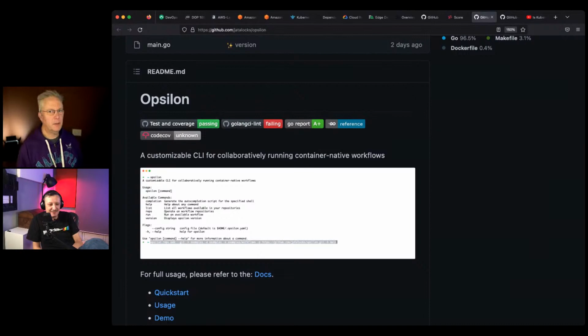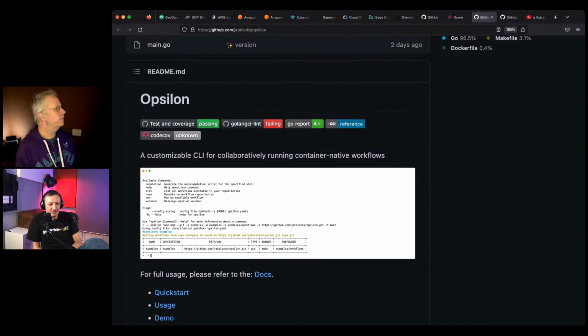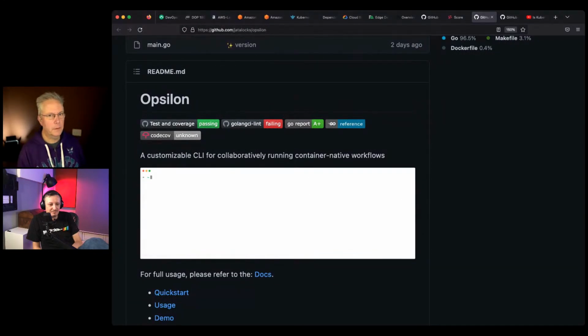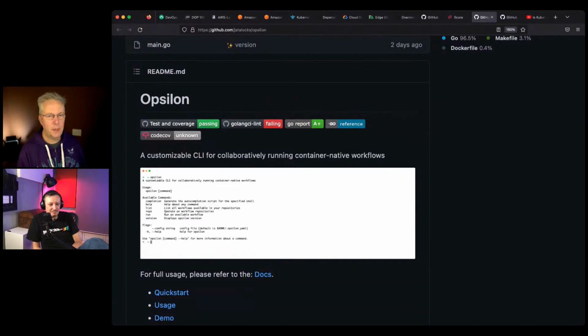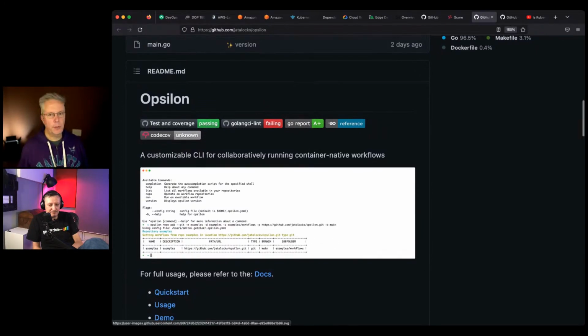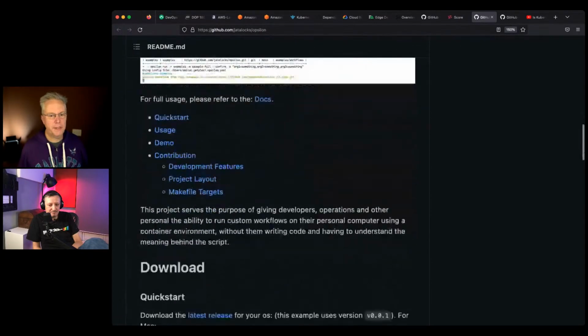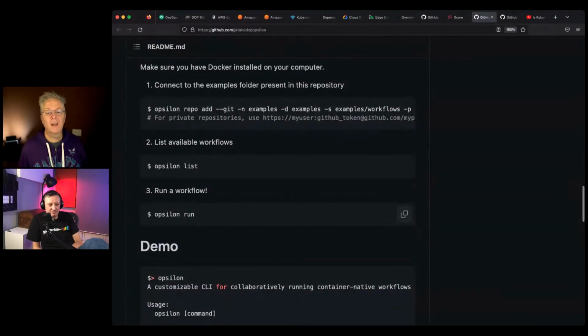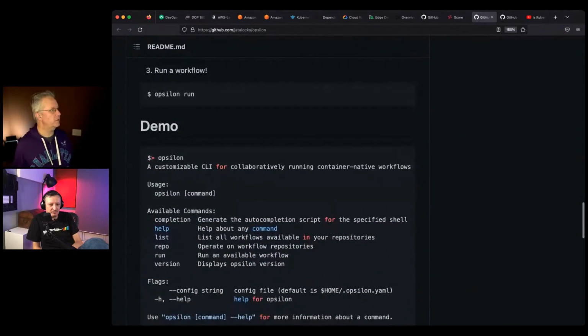So this is called Opsilon, not Upsilon, but Opsilon. You can run containers. It's different than what we were talking about. Run container native workflows. We've talked about Task in the past and other tooling, like Make or Maven or anything else. But this allows you to run all that type of work, just in containers locally. Well, you would still need containers. But whatever it is, you just say Opsilon run.